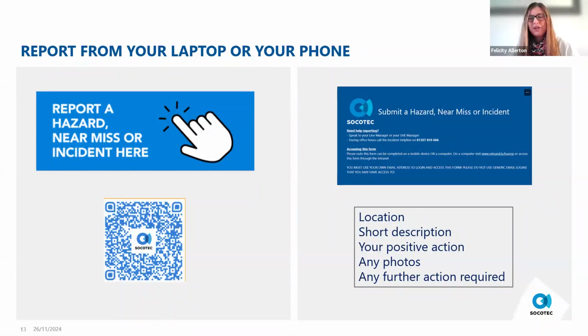But we're well aware that you might spot a hazard, you want to do it straight away, but you're not in the office, you can't see the poster. So we're going to be getting some stickers that everybody can have either on their tablet, on their phone, or on the back of their ID card. And therefore, you've always got this QR code to hand to scan, and then you can do the report.